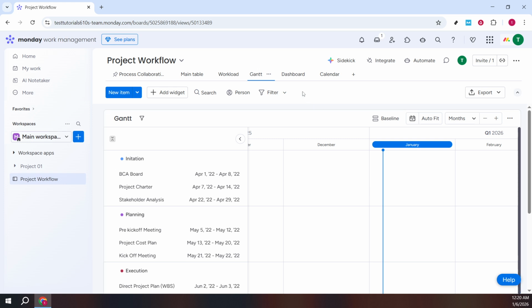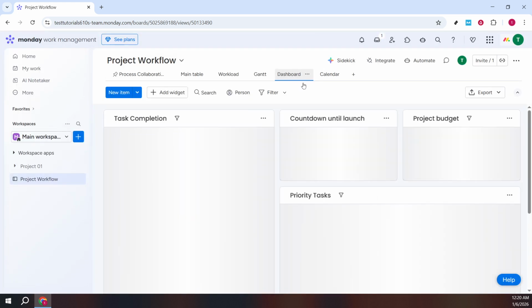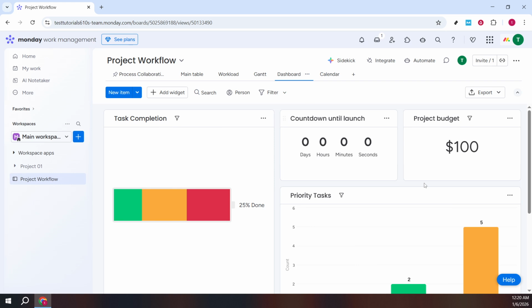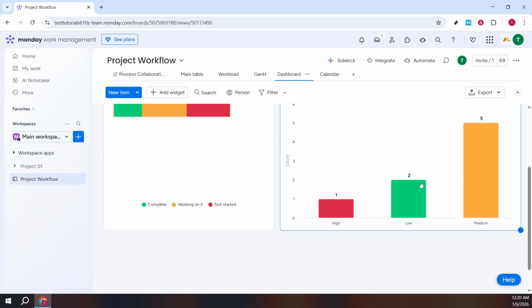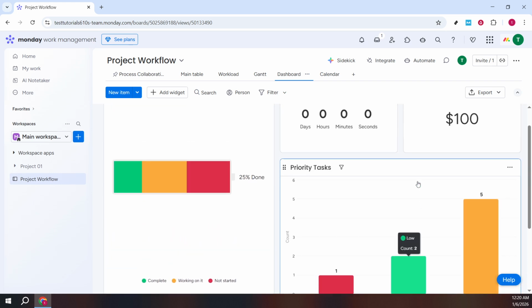Head to the dashboard to get a high-level snapshot of status, progress, and key metrics. Dashboards pull from your board's data, so accurate statuses and dates make the widgets truly meaningful.